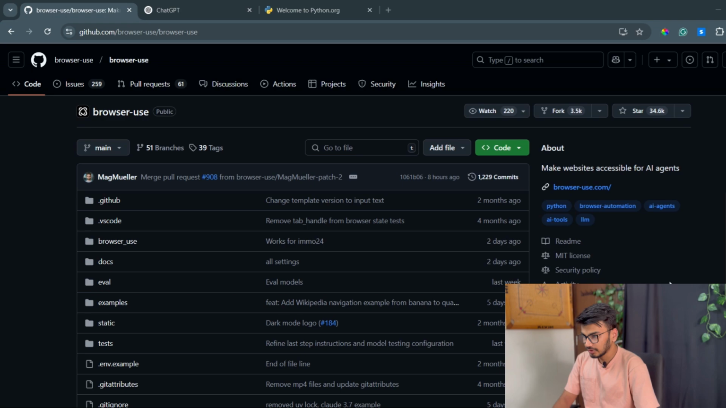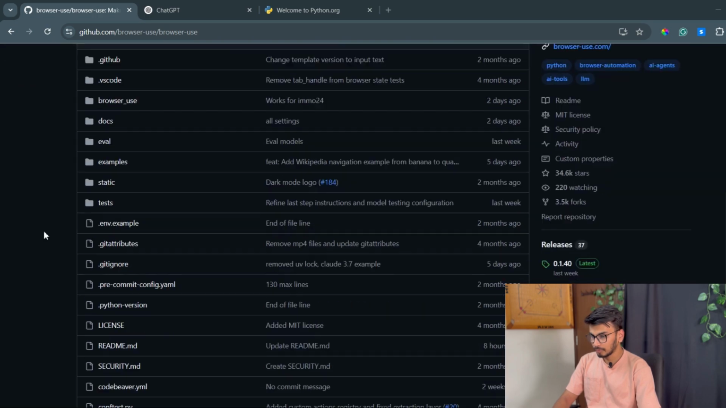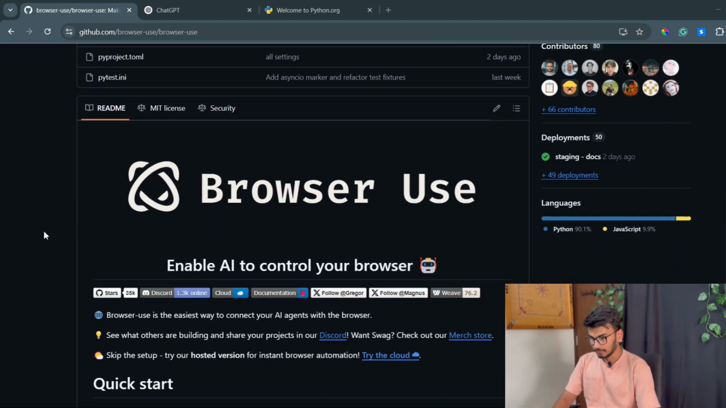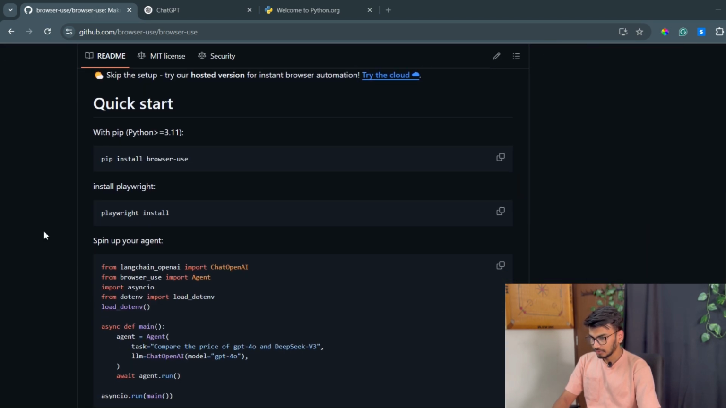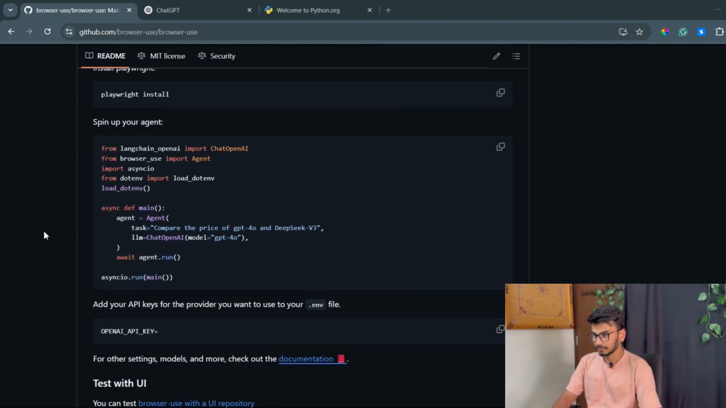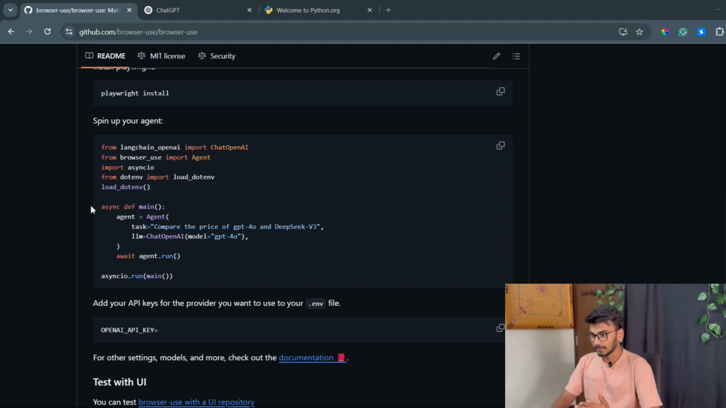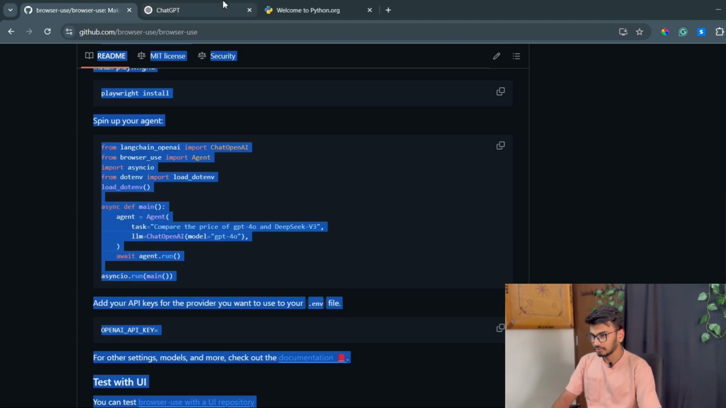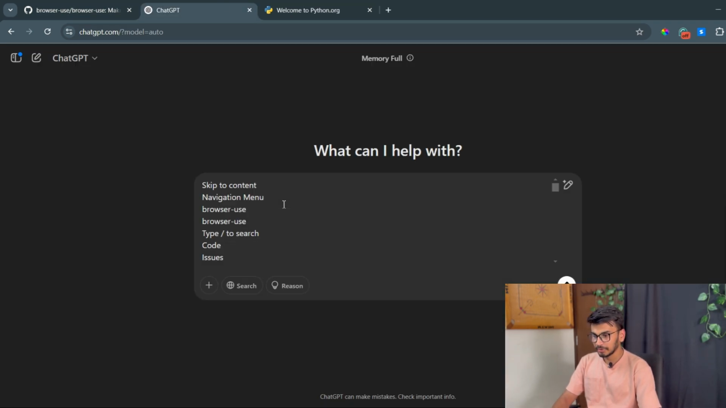So to start off, we'll first go to this GitHub repository called browser use. And once you open it, just scroll down. It will start showing you the instructions on what is supposed to be done. And from there, just copy the whole thing, go to ChatGPT and paste this. You can do this with any repository. If you don't know how to proceed ahead, just go to ChatGPT, copy it, and just type how to install.